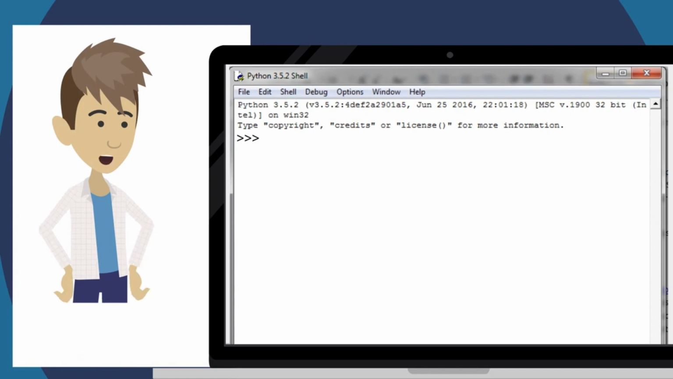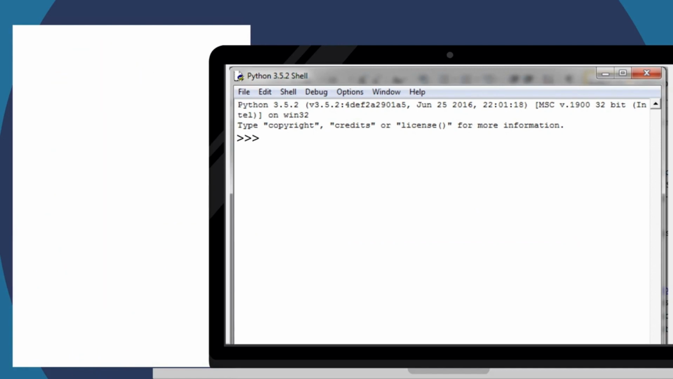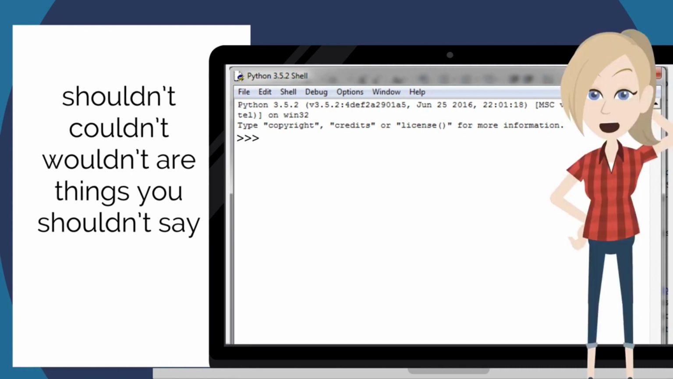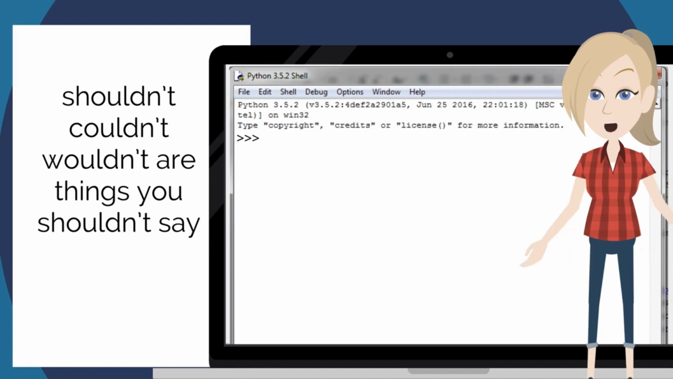Last question. Write a code to print the following text. Shouldn't, couldn't, wouldn't are things you shouldn't say. Wow, that's a tough one. But I shouldn't, couldn't, wouldn't try to avoid it. Here goes.